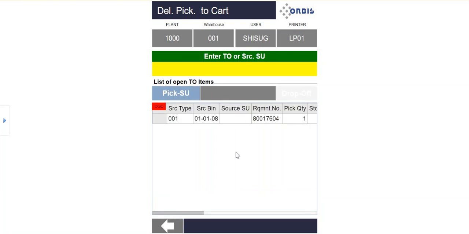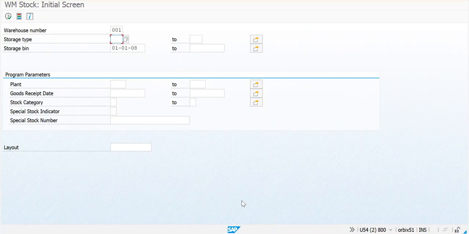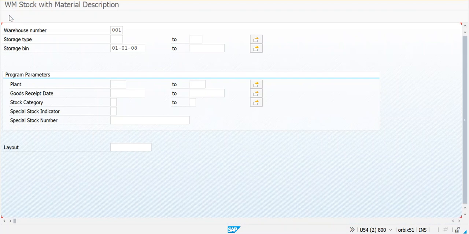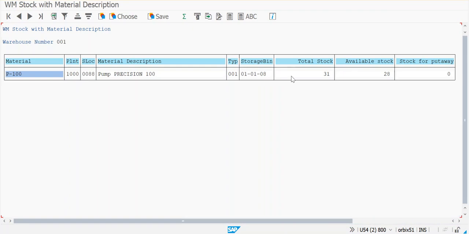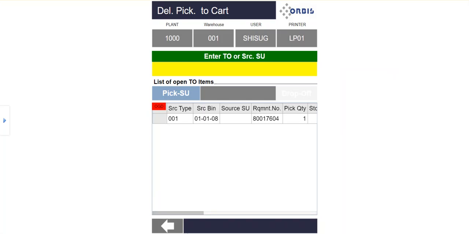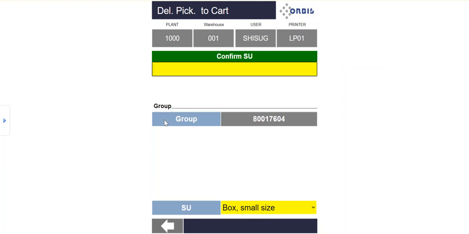Now we can take a look at the stock in the source bin of this transfer order in SAP. We see that the total stock is 31. The user now scans or selects the TO number. Now the pick storage unit or the cart is entered or scanned.